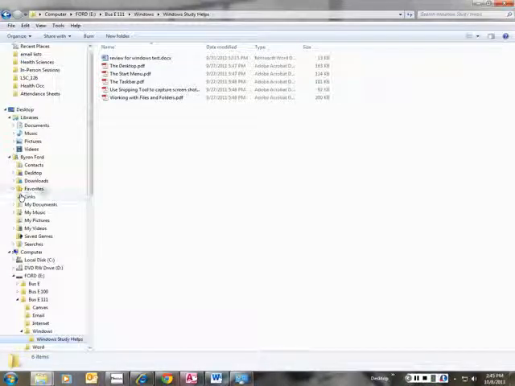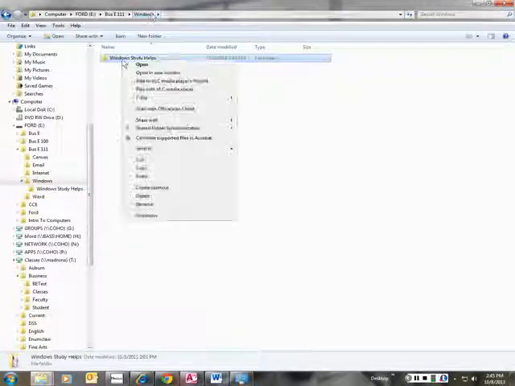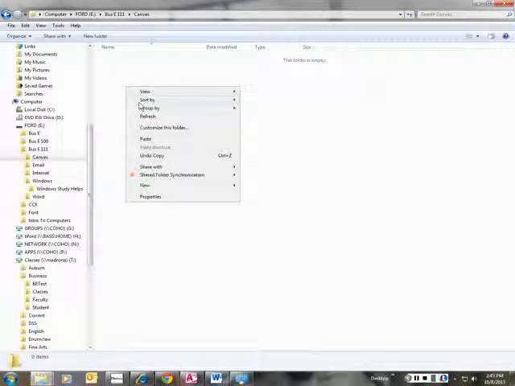Now, if you wanted to move something, let's say in this case maybe we want to move the Windows Study Helps for some reason to the Canvas folder. There's a couple of ways to do this. One is we could cut it and then paste it inside.